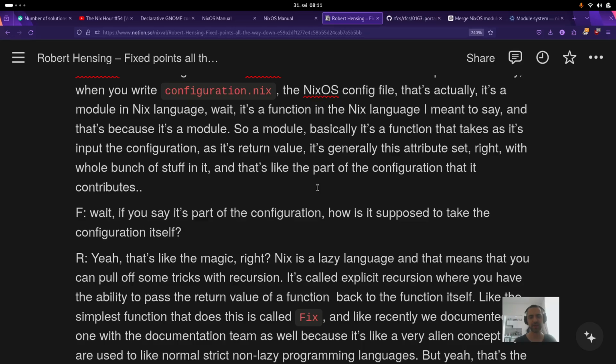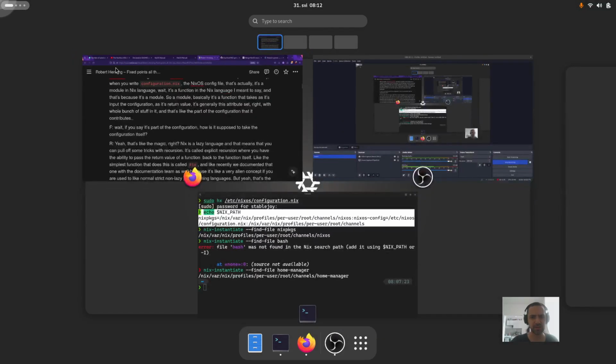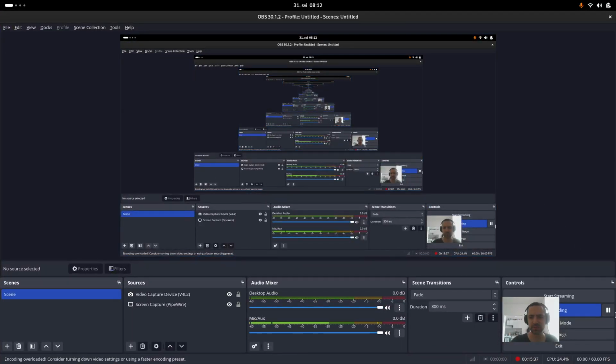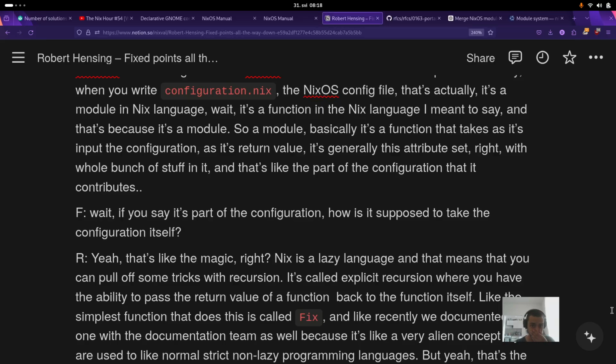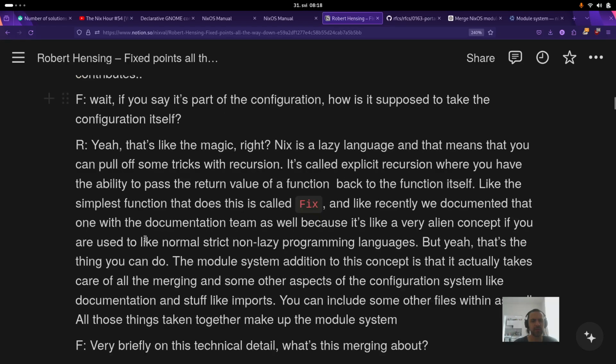And the return value returns the part of the configuration that it contributes. Wait, if you say it's part of the configuration, how is it supposed to take the configuration itself? Just a moment. Okay, so a module basically, yeah. Yeah, that's like magic, right?